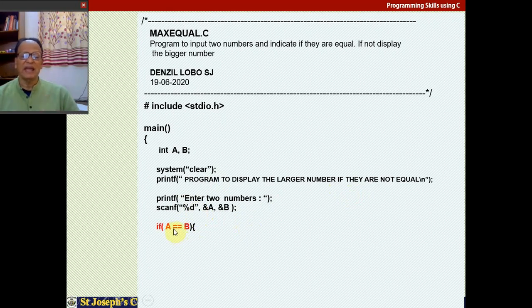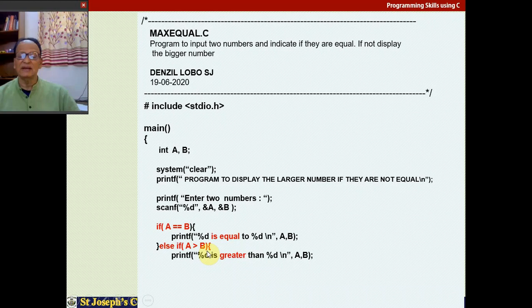First question, if A equal to B, please remember this is double equal, an equal relational operator. Then you say if A is equal to B, and else if A is greater than B. So the second question I'm going to ask. So then you say A is greater than B. A value will appear here and B value will appear here. Or B is greater than A. Therefore, B value will appear here and A value will appear here. So this is a complete C program for the same problem.